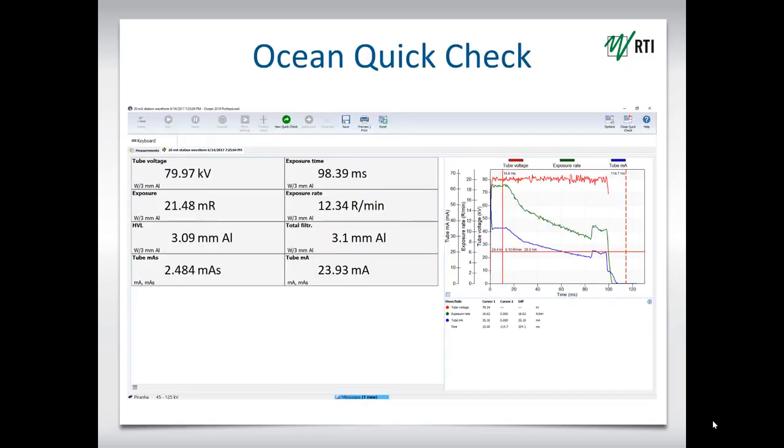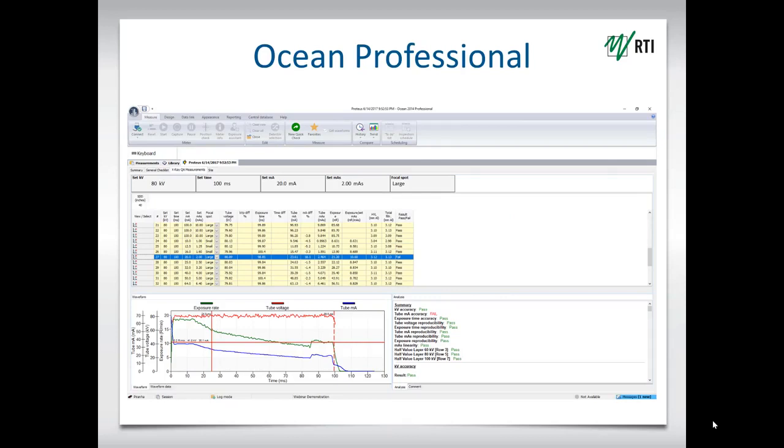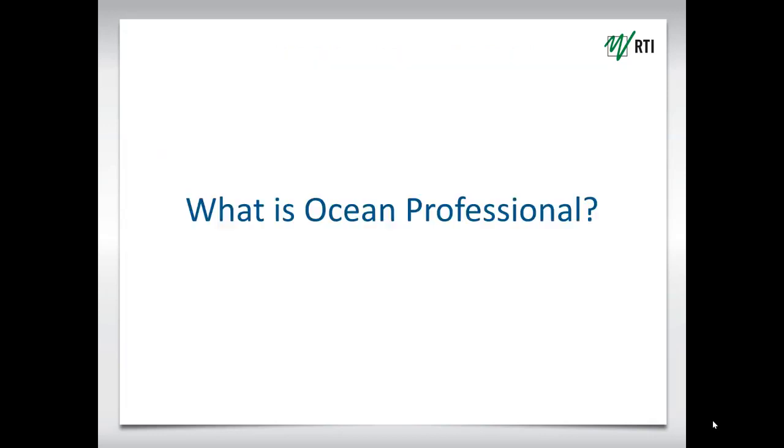In our last RTI webinar, we gave an overview of Ocean Quick Check, which is a module within Ocean Professional for doing exactly what its name implies. It is for doing quick measurements. Today, we're going to look at Ocean Professional, which is unique in its capabilities. To start with, I would like to answer a few questions you may have about Ocean Professional.